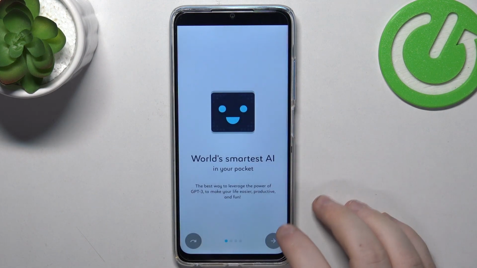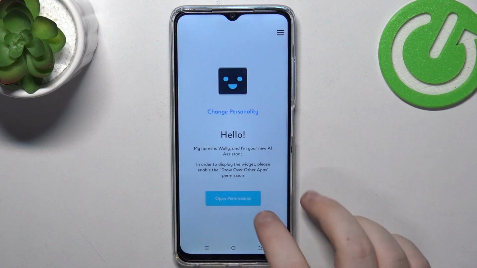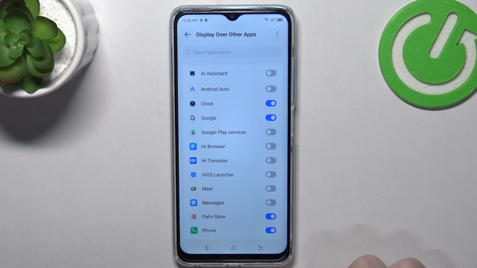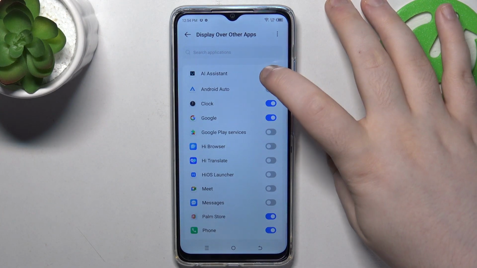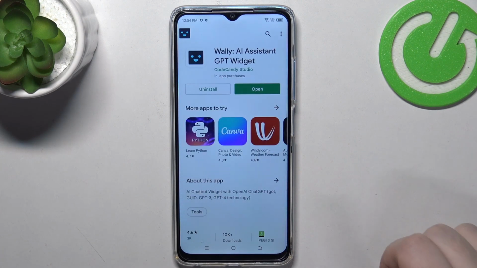Now you can skip introduction. And now click open permissions to allow this application to display over other apps. Click here and then click back. Now you can click start.